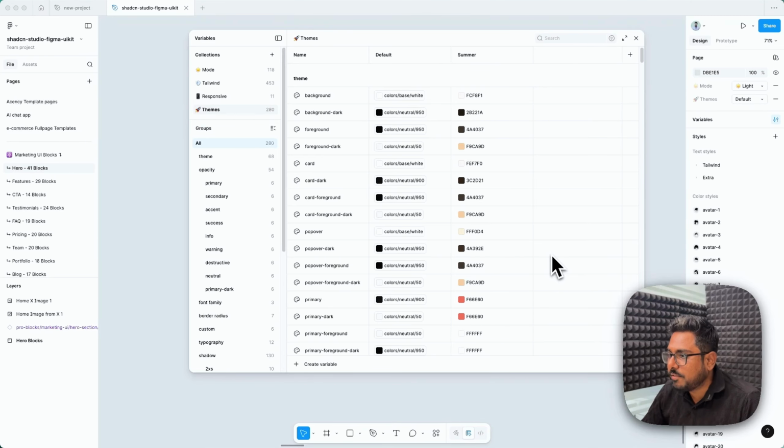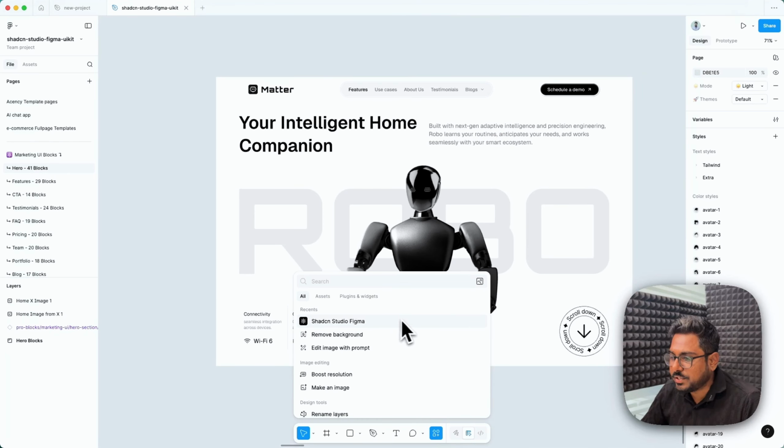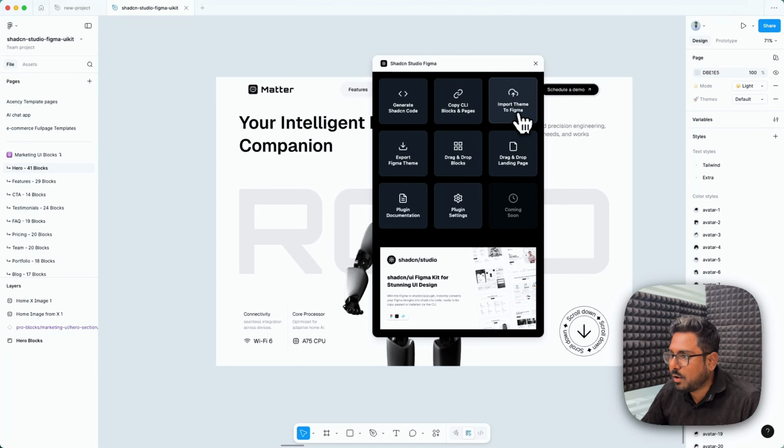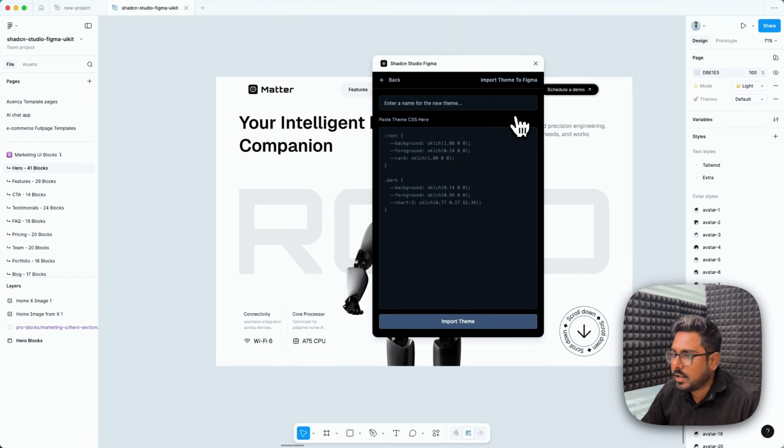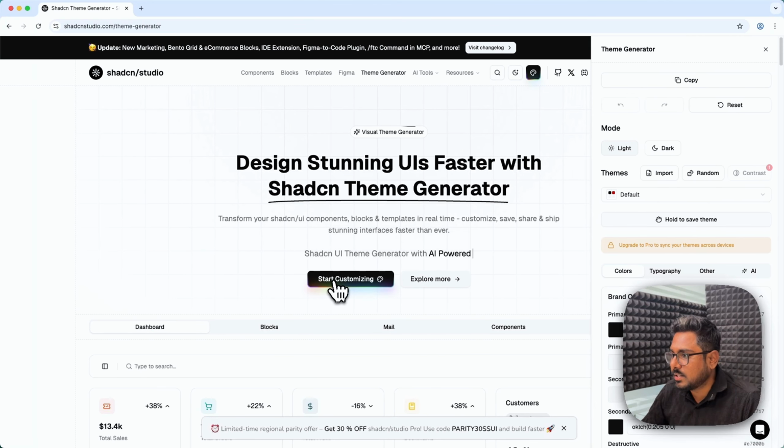Let's start importing theme variables into the Figma file with the Figma plugin. Simply go to the plugin section, find the Shadcn Studio Figma plugin, and click on import theme to Figma. Now we have pasted theme variables over here. For theme variables, we go to shadcn.com/theme customizer. Simply click on start customizing.